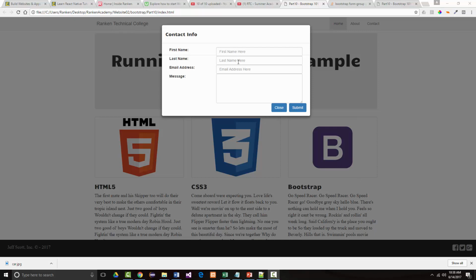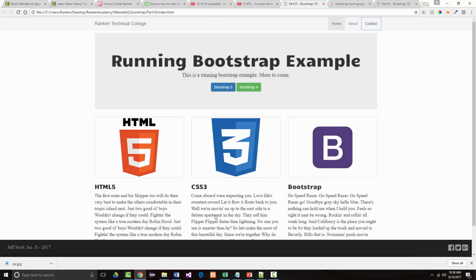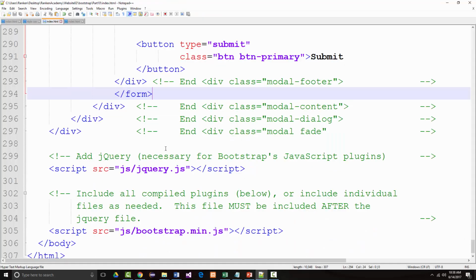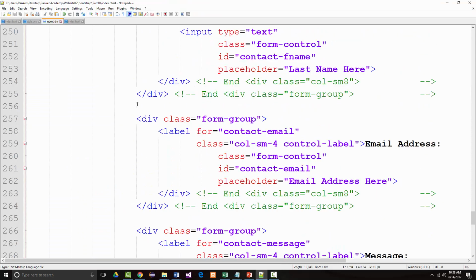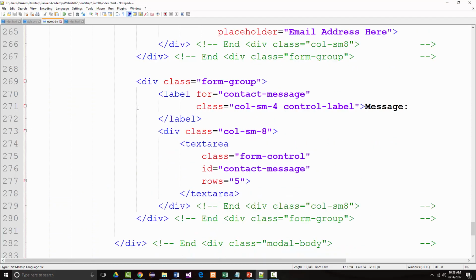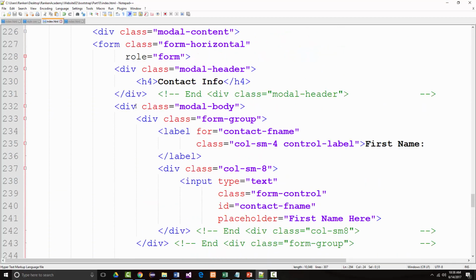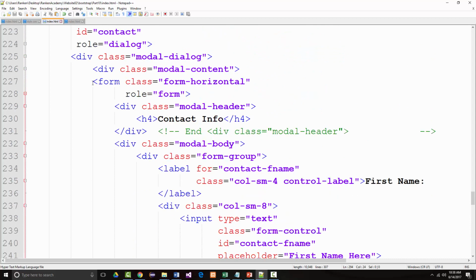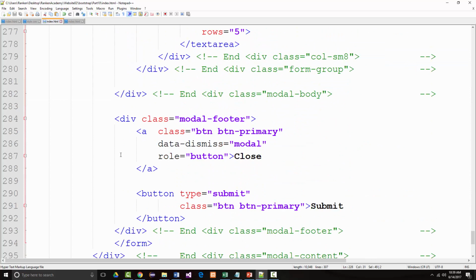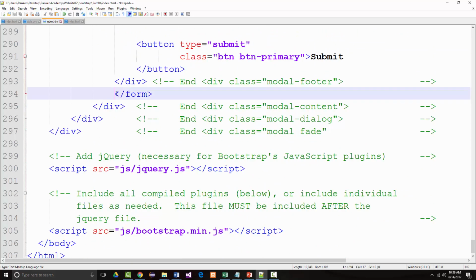I've got many problems, but I figured out the problem with the form. This looks pretty bad the way it is. The reason I was getting that error is that in my form itself, I did not have a form tag. So I needed to put it right under my modal content, a form with a class of form horizontal, and then end it right before my modal content.